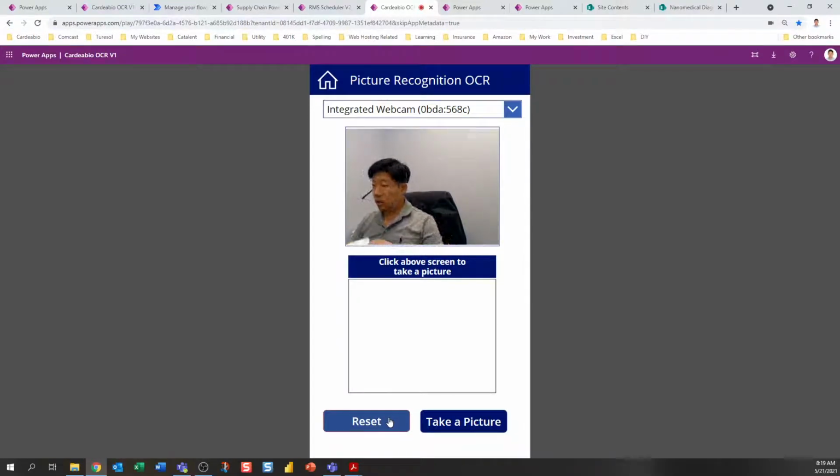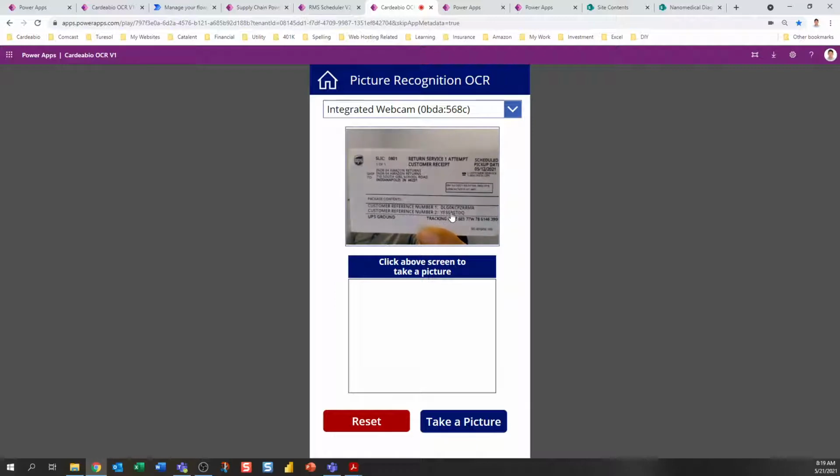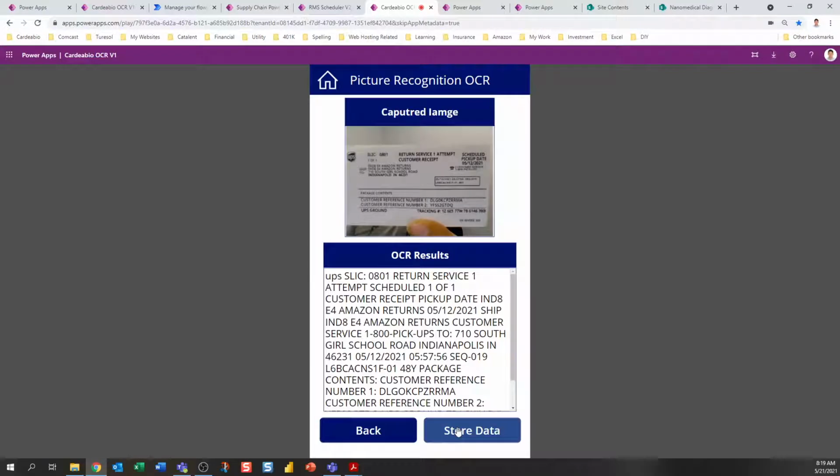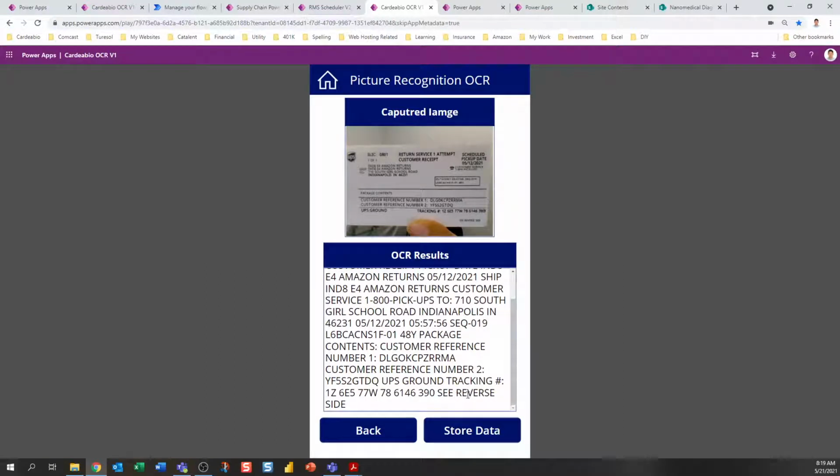So I'm going to try something like this UPS thingy. I will grab it, take a picture by clicking. Now process image. It will do the thing again, but the challenge is it doesn't give me the option to populate them in the correct position. But it will grab everything. It will grab UPS here, and then SLIC here, and the number, and the next one it does return service one, blah blah blah, and then see reverse side and stuff like that. So it grabs every single thing. So it's better than nothing, right?